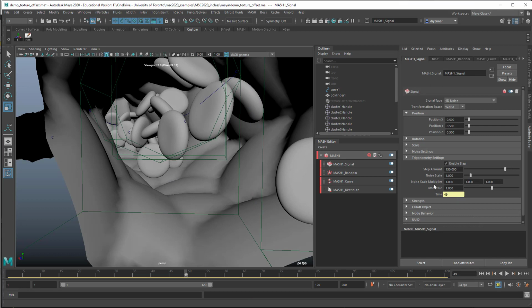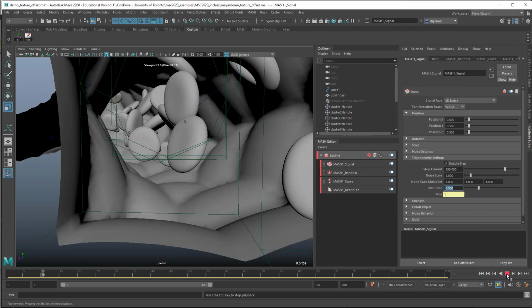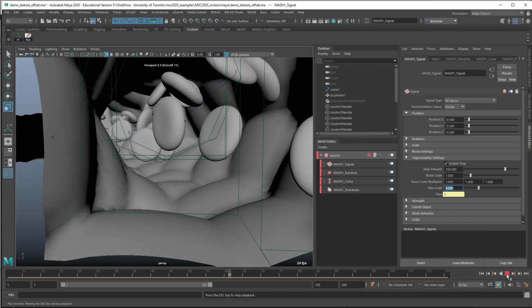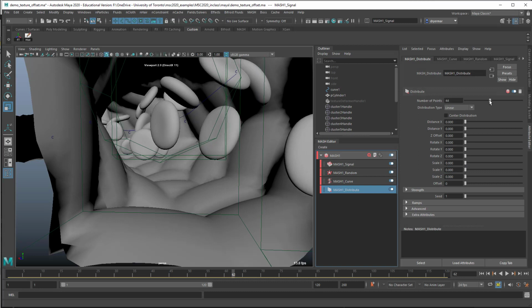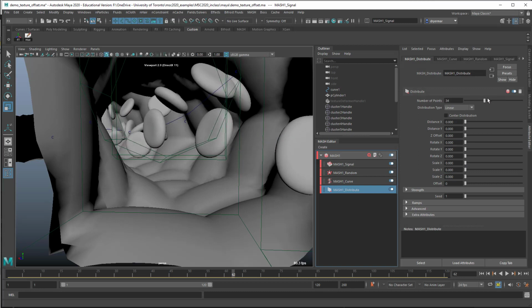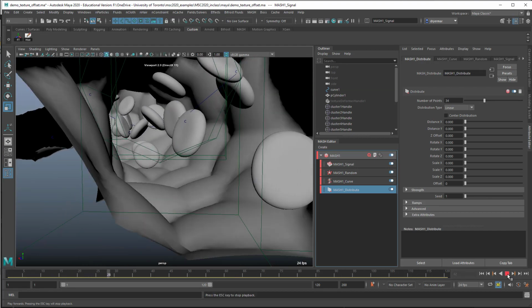Right, and that might be too fast, so there's a time scale here down in the signal node, and I can reduce this to 0.5 to slow them down. Right, so okay, that's fine. And the good thing about MASH, of course, is if you decide, okay, there are just too many of them, you just reduce the number in the distribute node, and then everything else still works. It's much easier than trying to use something like particles.